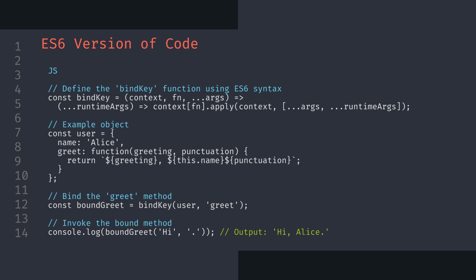The ES6 version of the bind key function simplifies the syntax using arrow functions. The use of spread operators ensures that both predefined and runtime arguments are handled seamlessly.